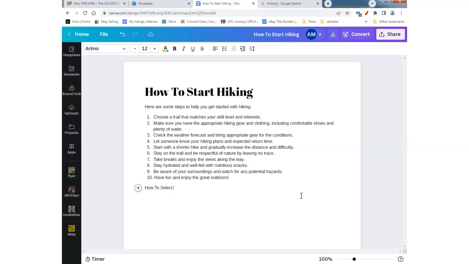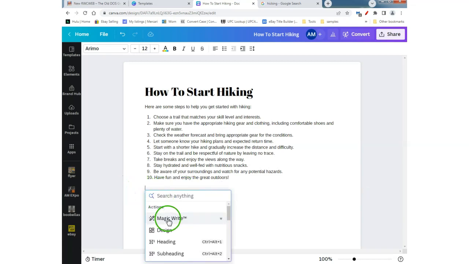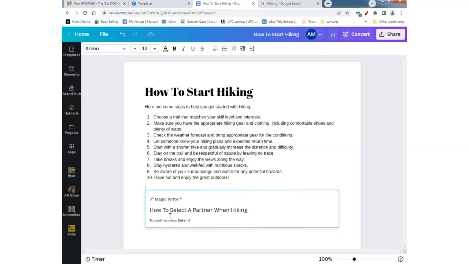A partner when hiking. Let's try that one. Oops, I kiboshed that there, didn't I? Let's get rid of that. Let's actually put it in the magic writer and ask the question.